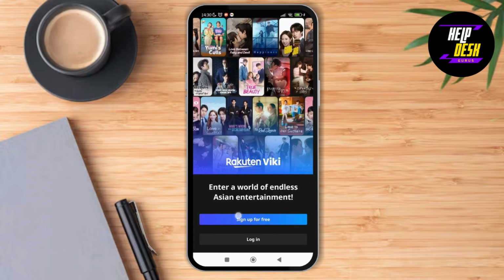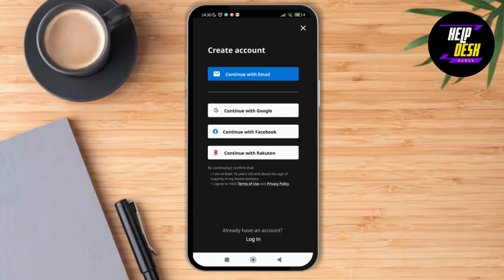So you can here sign up for free, or you can log in if you already have an account. Since it's a new account, we're going to sign up over here, and you can continue with Google, Facebook, or continue with Rakuten, or you can continue with email as well. I'm going to continue with Facebook.